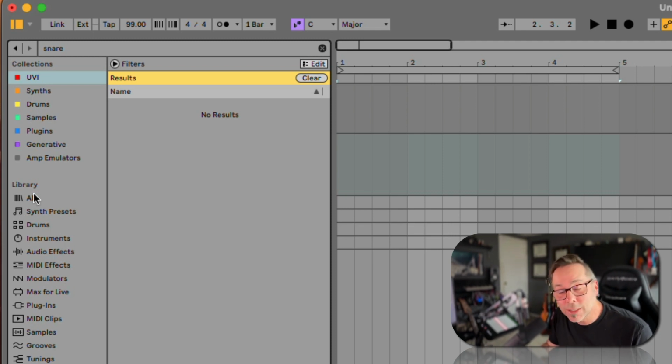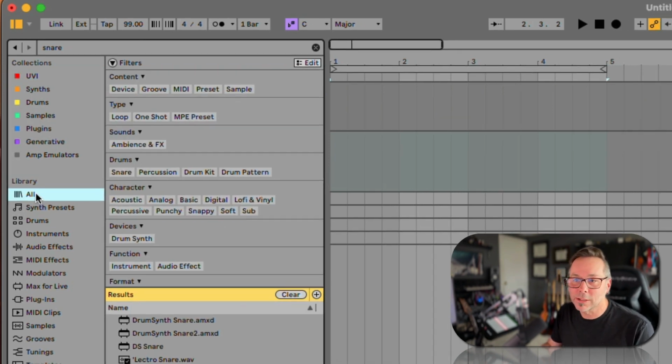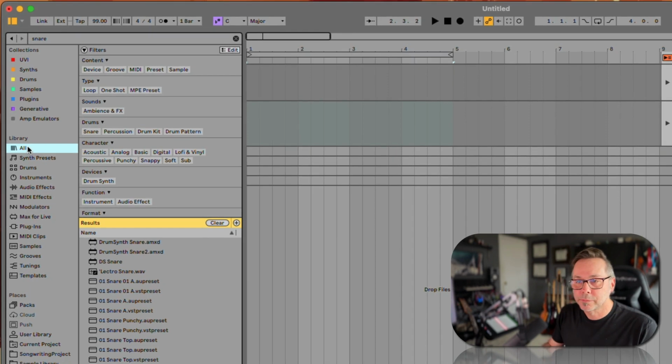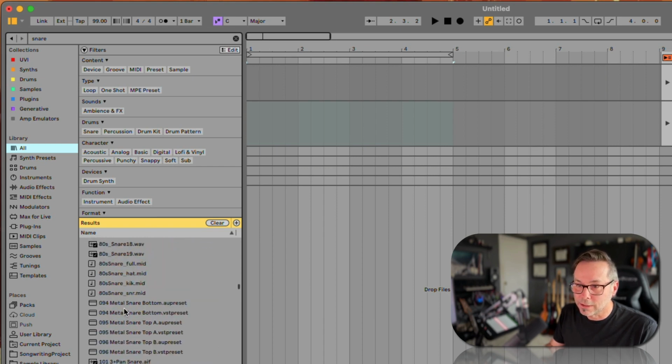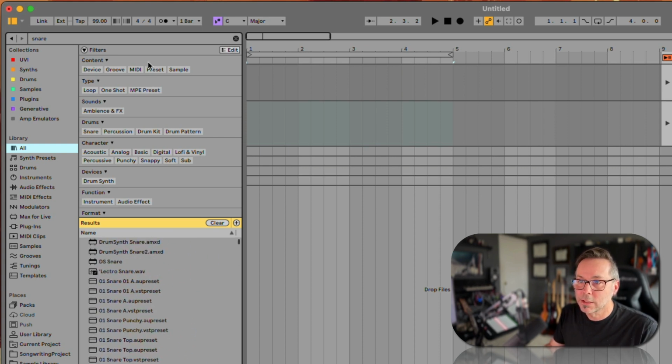This is the best use case for that library item, all. This just shows you all of everything, which is otherwise useless unless you're searching. So when I go here, now I can drill down a little bit deeper. I find a bunch of stuff, right? Like this is snare stuff, right? This is not useful to me. This is a very, very, very long list.